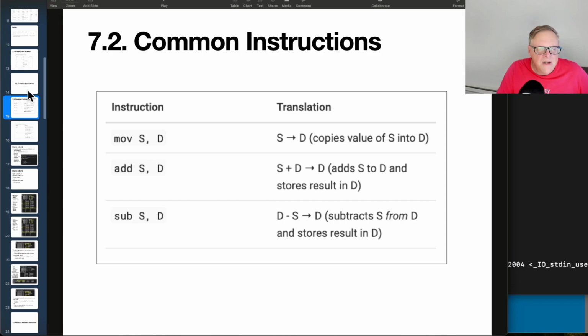All right, so move is the most common instruction. In fact, it's all you really need. There is a compiler that compiles everything down to just move instructions. It is Turing complete. You can totally do everything in move instructions. But it's hard to read, so people don't like it. So this moves source to destination. This adds source to destination. This subtracts source from destination. And in all cases, it puts the answer at destination.